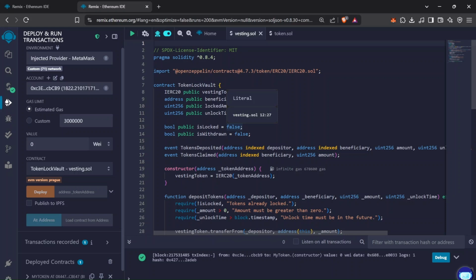Hello everyone. Today, we're going to explore a practical demonstration of how a vesting smart contract works. Specifically, we'll be working with a contract called TokenLockVault, deployed on the Conflux eSpace testnet.